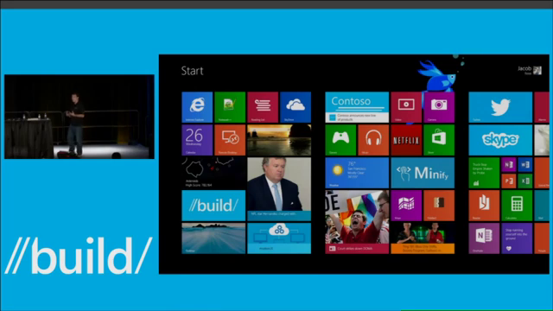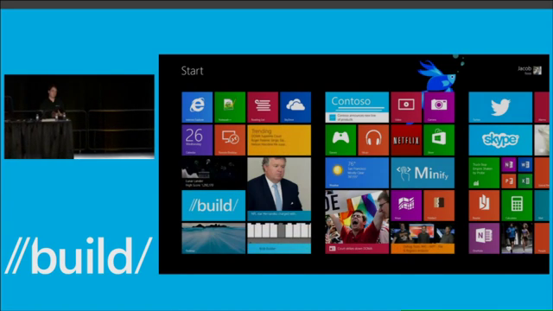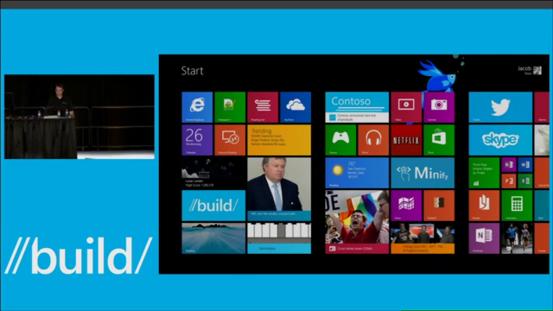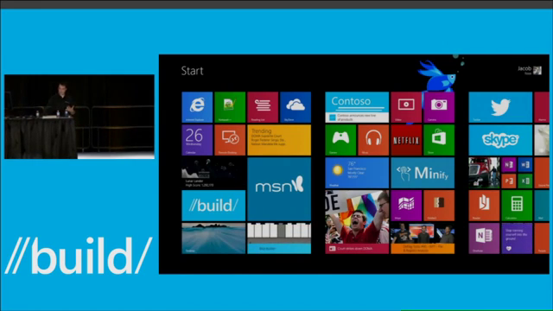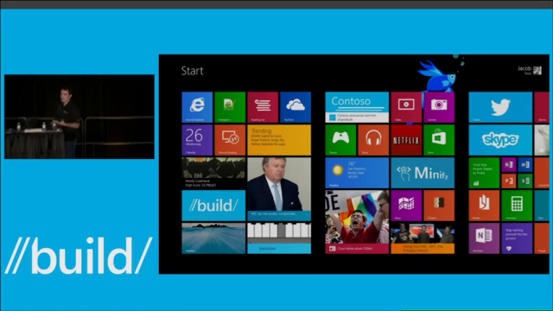And in 8.1, we're improving that experience so that your site can have a first row seat just like apps, including support for the new tile sizes, from the small ones you see here to the very large, as well as live tile updates that work just like apps.